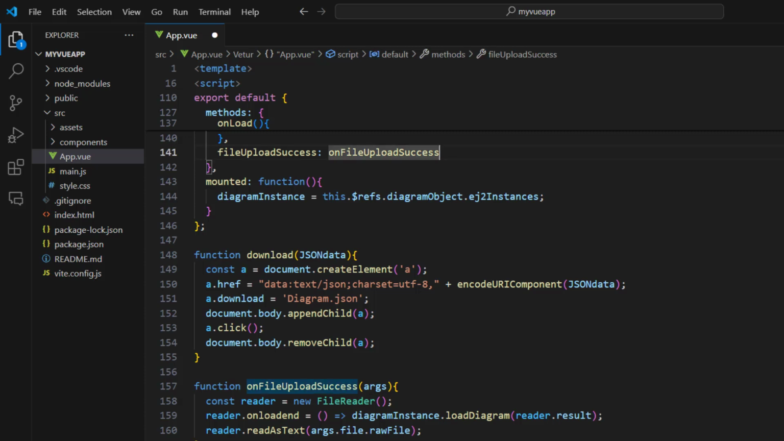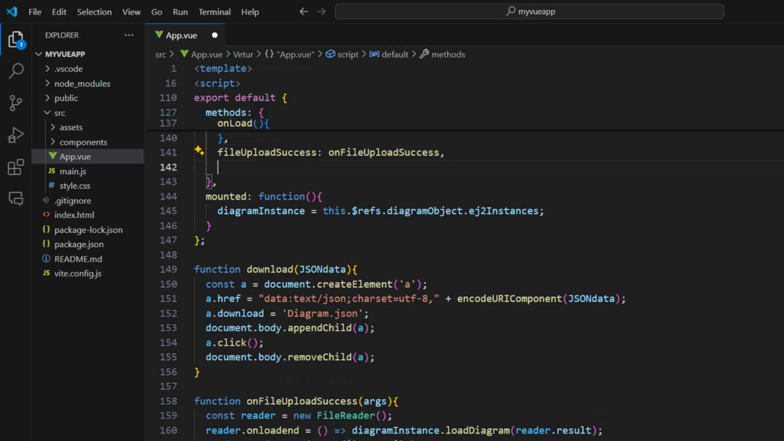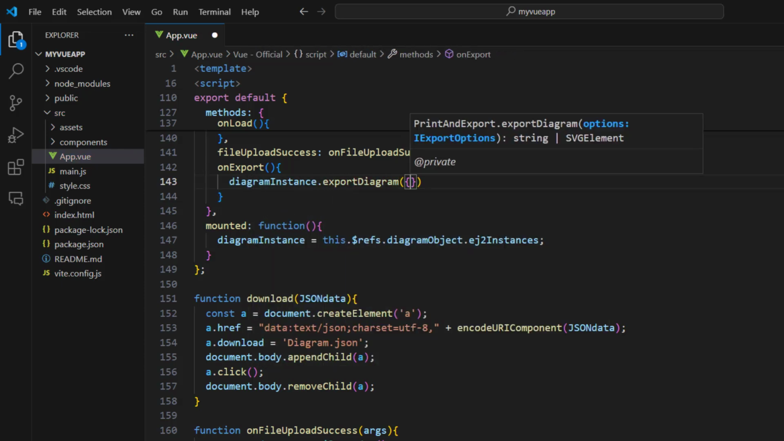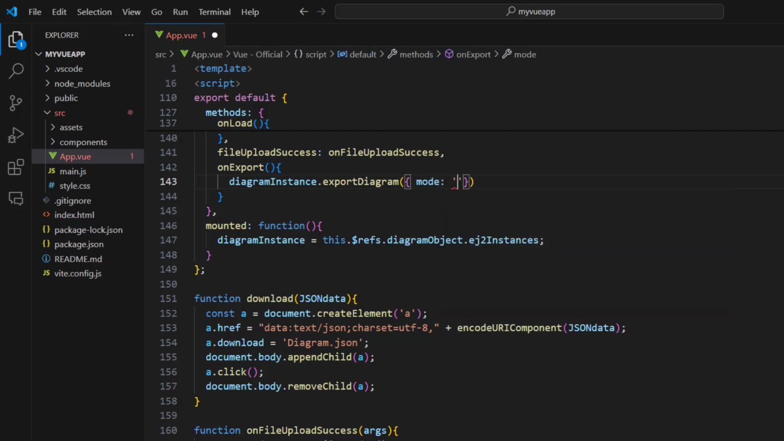In the methods property, implement the callback method onExport. Within it, use the diagram instance's exportDiagram method and pass an object with properties, mode with value download, and format as PNG. To make the export-related functionalities available, I need to import the necessary module.